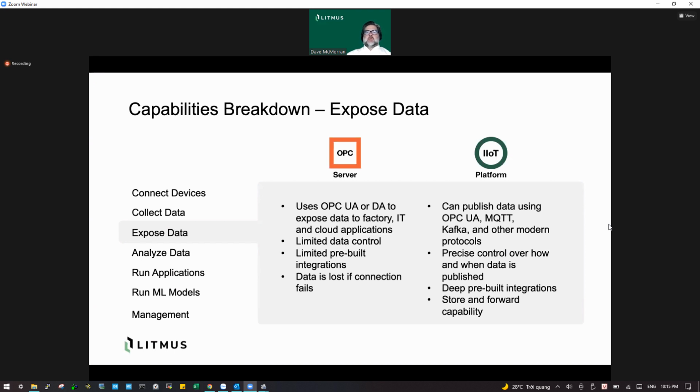And again, if you don't have that external system to store that data, you lose that data if you lose that connection to the system. So that's gone unless you have that historian or database external to the system.